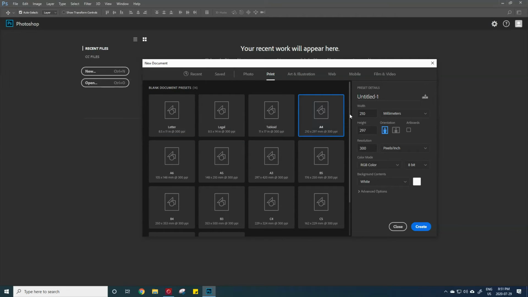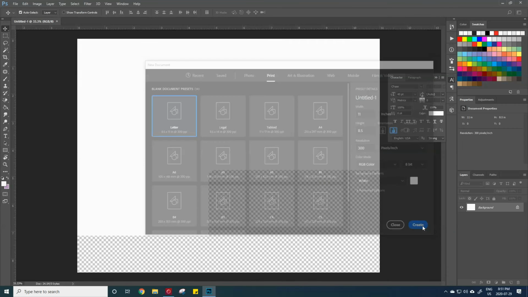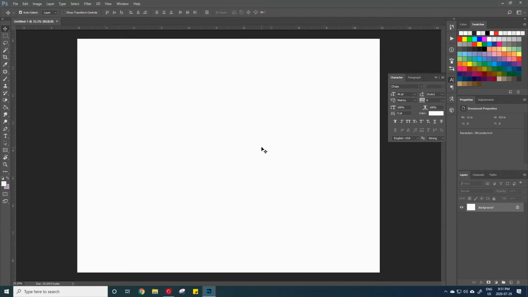The settings are on the right here, and this is where you can name your document, change the width, the height. You can change the measurement units using the drop down. You can switch to landscape mode. And when you're happy with these settings, you can come down and hit create. And there you go, a new document.